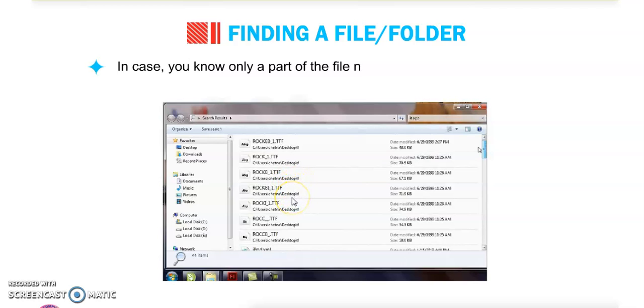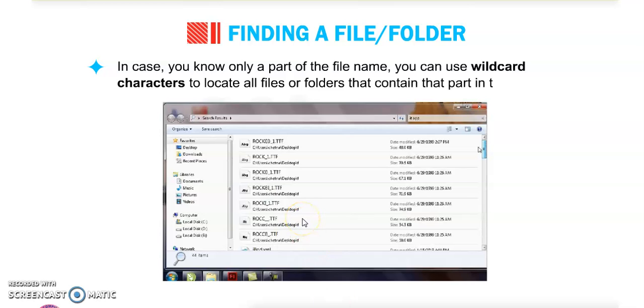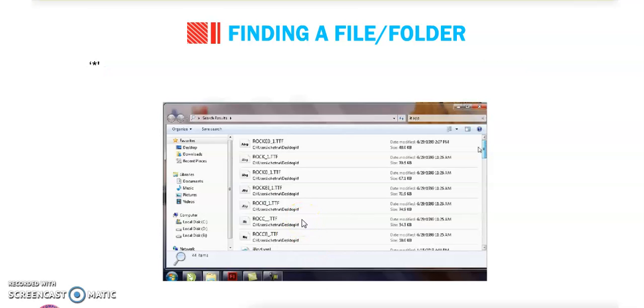In case you know only a part of the file name, you can use wildcard characters to locate all the files or folders that contain that part in their name. Like, you don't remember the file name, you remember only some letters, or only the extension of the file, which type of file it was. If you remember only the first three letters, or a middle letter or last letter, you can use two wildcards, star and question mark, for searching your files and folders.